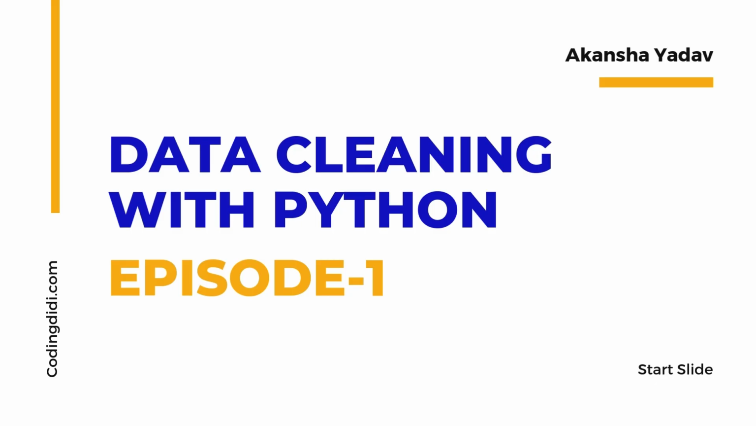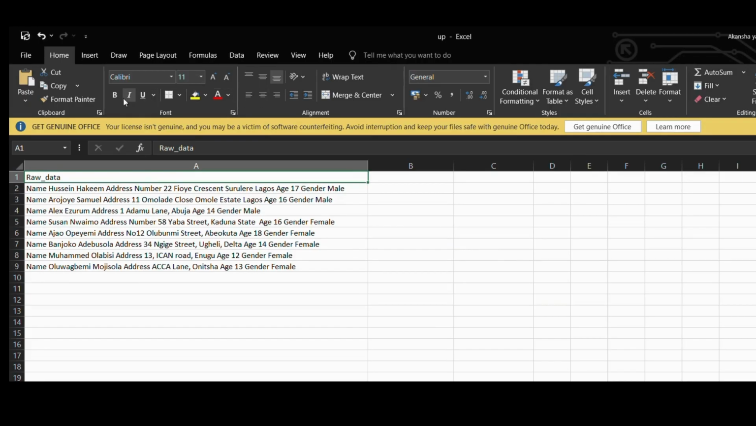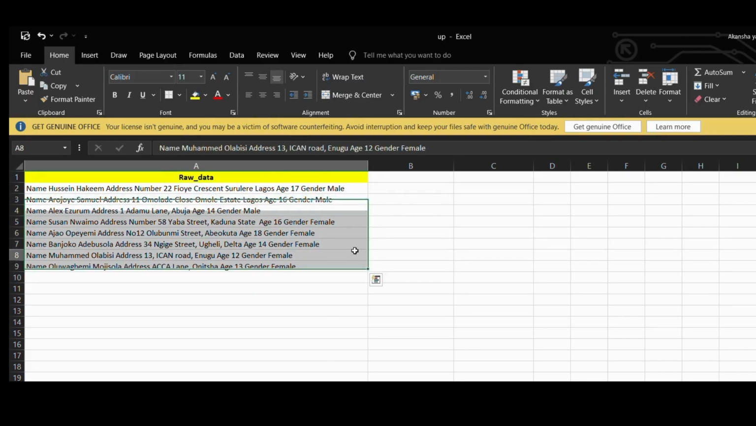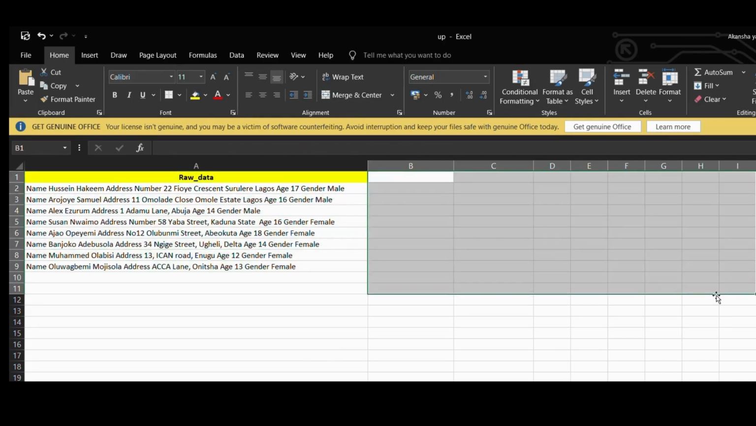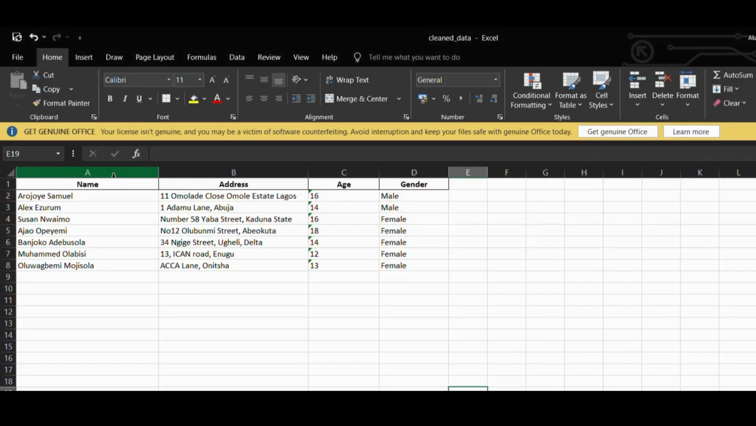Let's suppose you have been provided with this raw data in which you have the data within one column only. Now your task is to split this entire data into multiple columns to make it more meaningful. If you look at the data, we have name, address, age, and gender, and this is what we are looking for in the output. It should look something like this. You should have 4 different columns and data should be appropriately added in those columns as well.